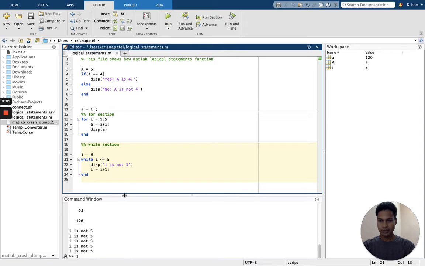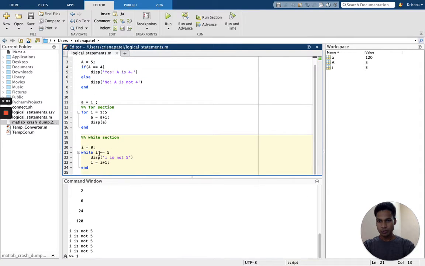Nice, it works. So you see, this loop runs 5 times. Initially the I was 0, it prints I is not 5. Next loop, I is 1, prints this. I is 2, prints this. I is 3, prints this. I is 4, prints this. When I is 5, the loop just breaks. Loop breaks as soon as I is 5. It won't enter inside the loop. That's it.